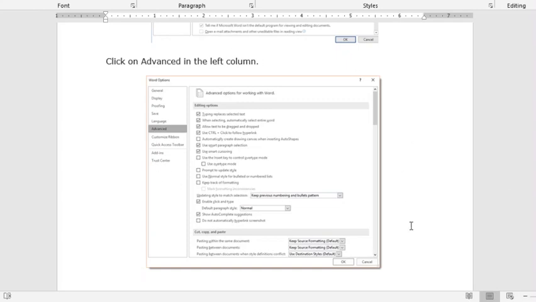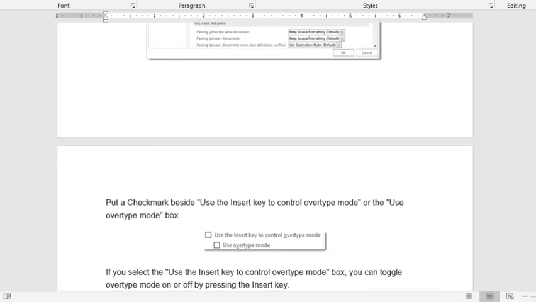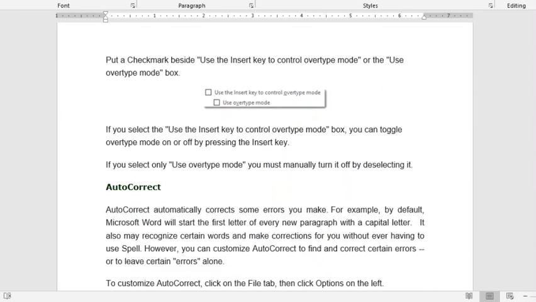Similarly, this is the same. So we need to highlight what we call the Advanced. Put a check mark beside Use the Insert key to control overtype mode. Use overtype mode box. So we need to check or click this one. Now, use the Insert key to control the overtype mode. You can toggle overtype mode by pressing the Insert key.